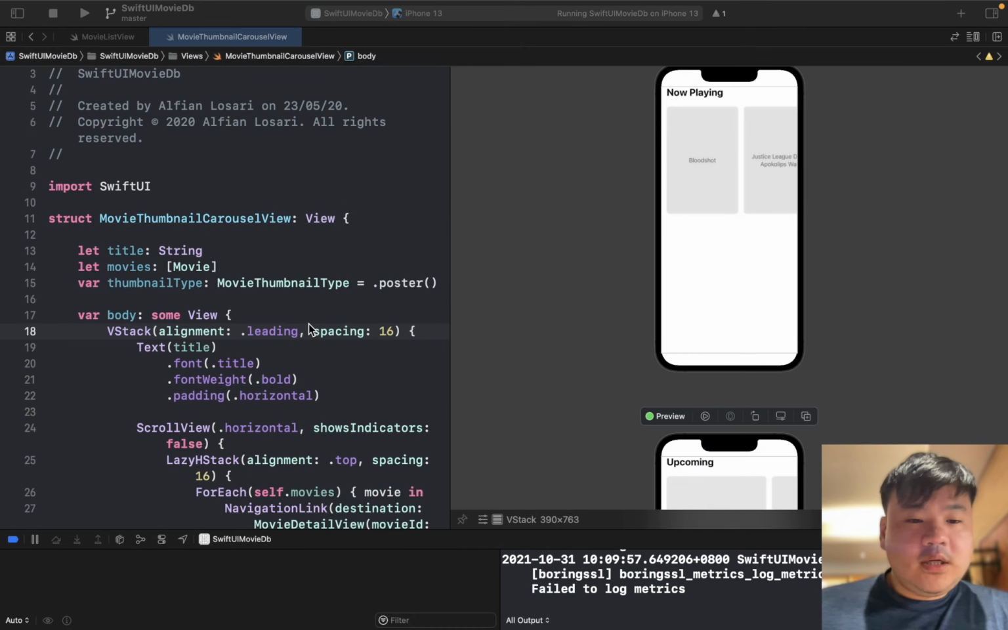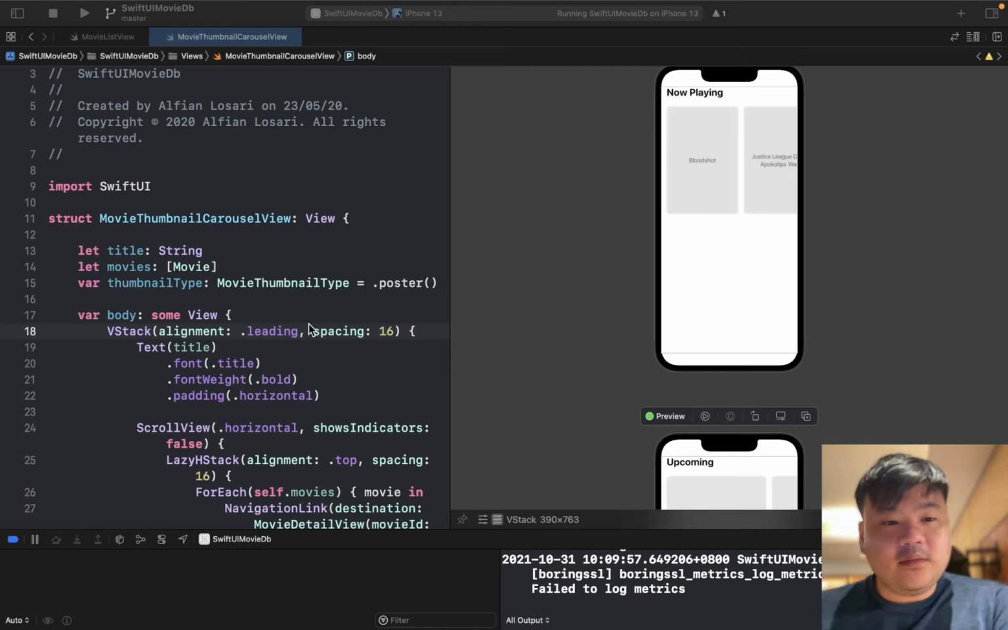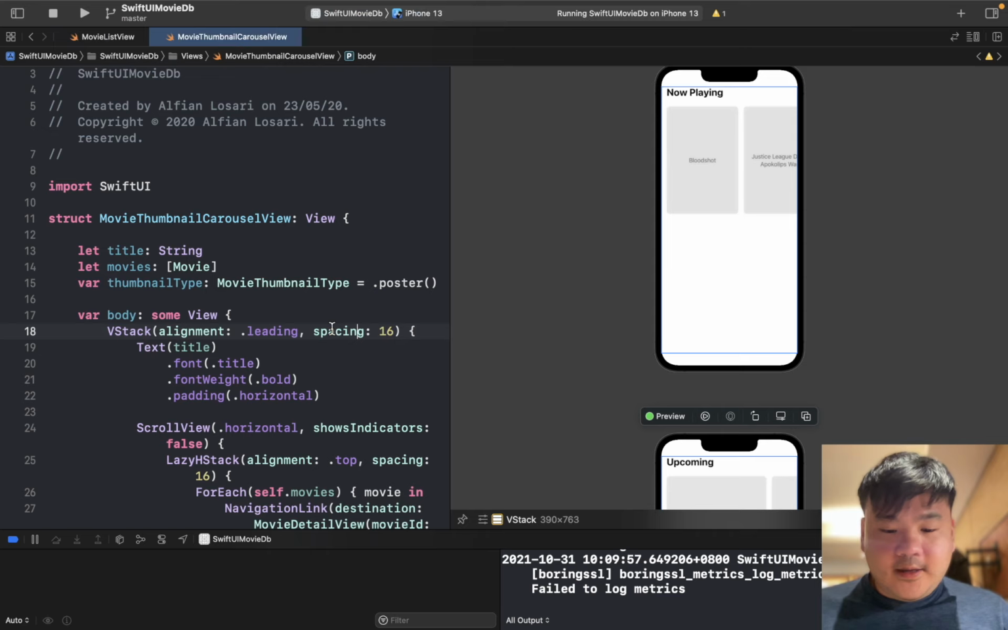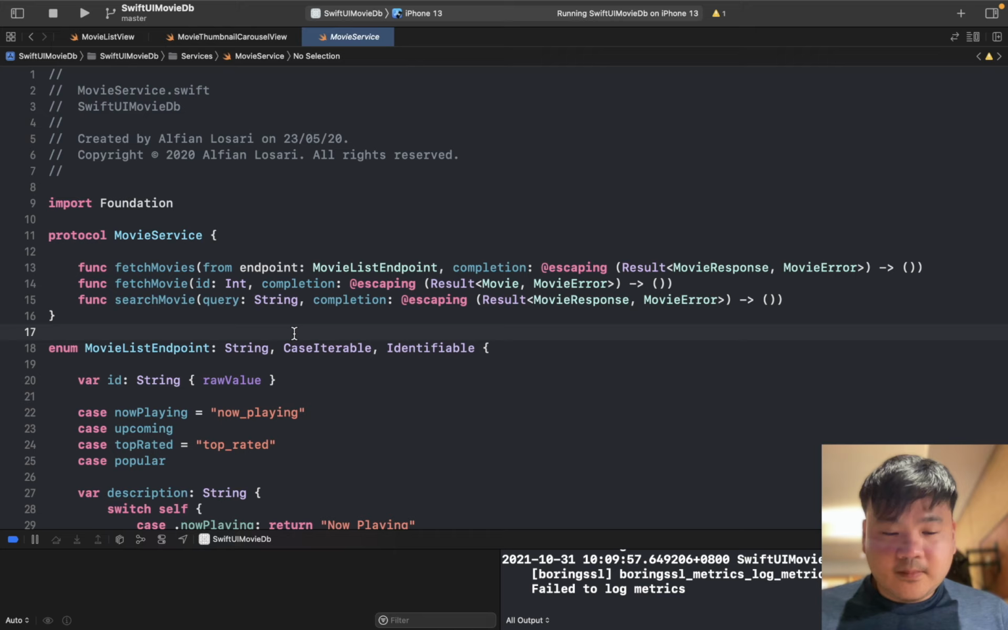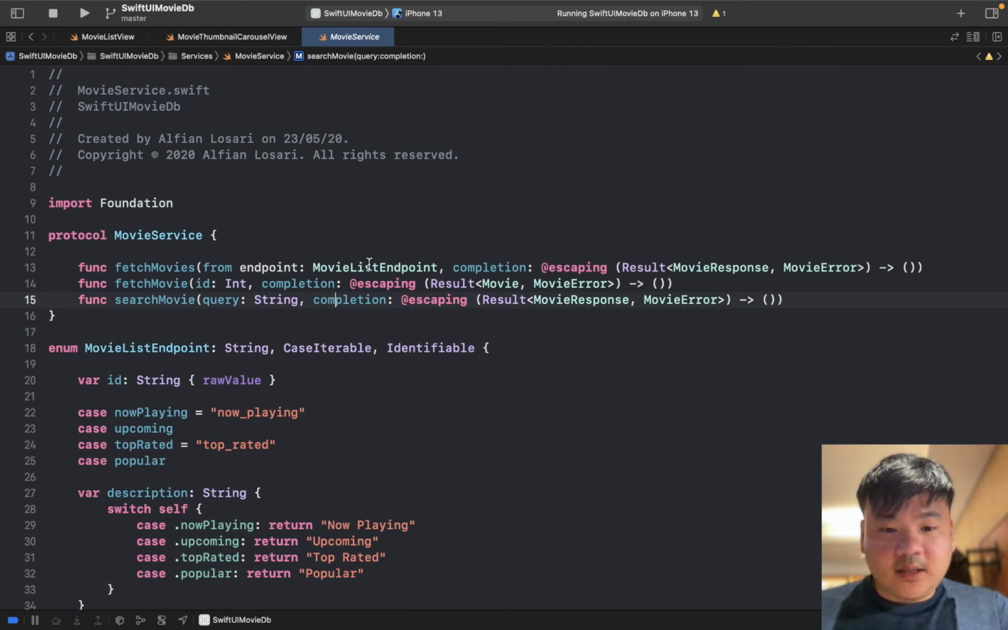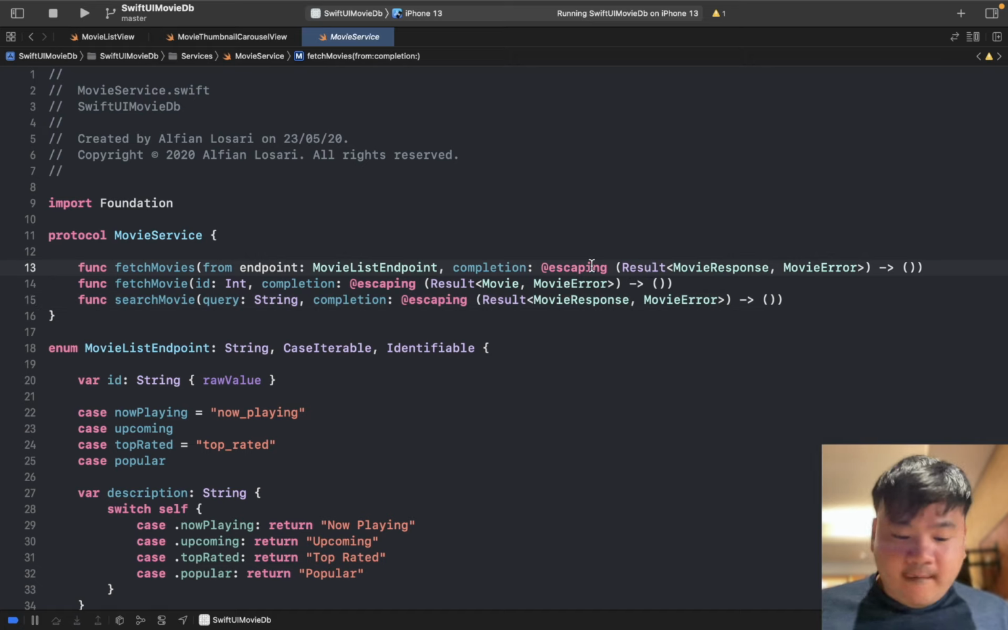Now let's move on to the next task, which is to update the MovieService API that we are using to fetch the movies from TMDB API to use the latest Swift 5.5 concurrency API using async await. Okay, now let's navigate to the MovieService.swift, and here we are currently using this closure with the result type to perform the asynchronous operation. So let's refactor this.